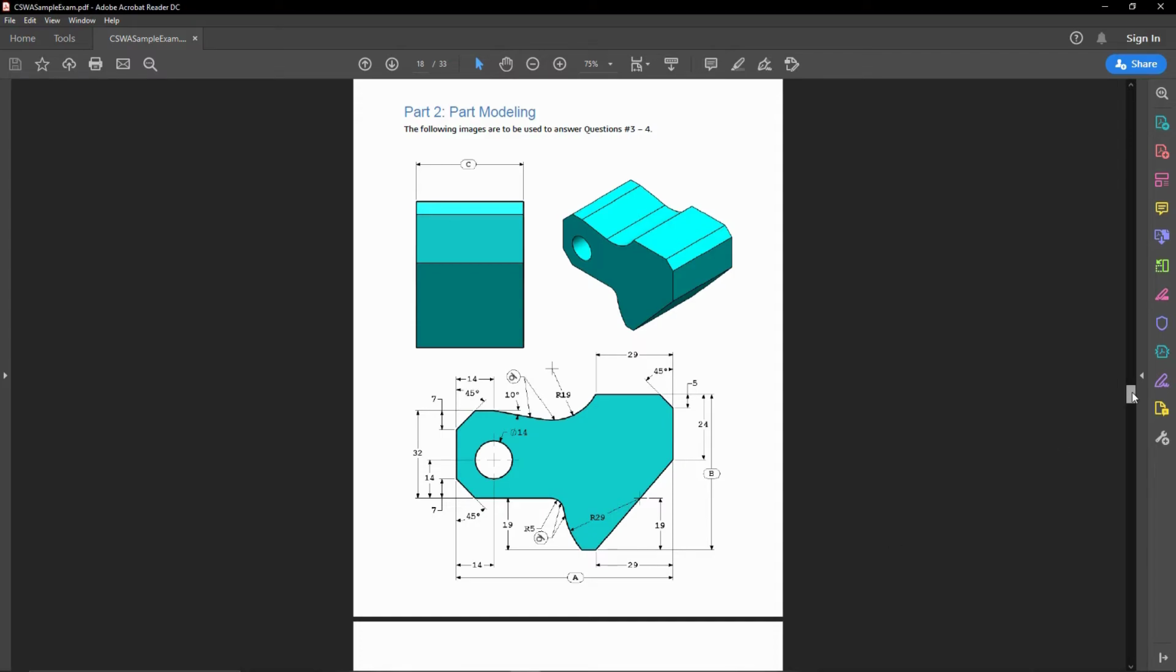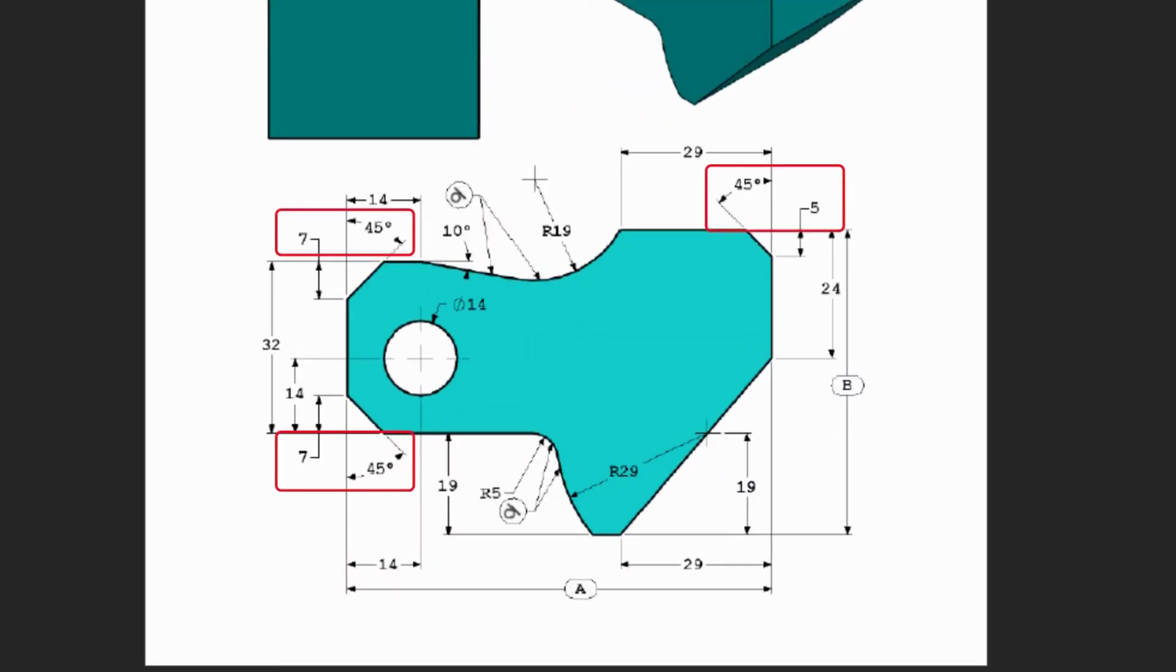Looking at the PDF, there are a couple of things that stand out to me. Number one, there are letters A, B, and C. This automatically tells me that we will be making some simple global variables or equations. Number two is the chamfers. There are 3 chamfer dimensions that are provided.